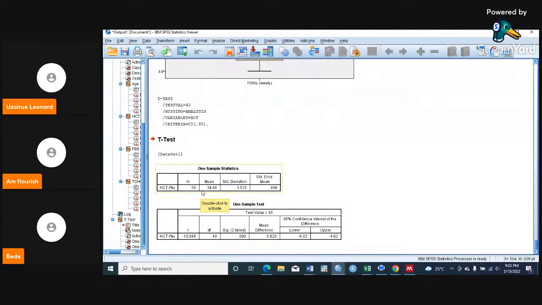Now, if the reverse was the case, it will not be minus. We will not see minus. It will be a positive value. So it's just showing us the direction. Now, this is the p-value, this sig. two tail. Are you with me? This sig. two tail is the p-value. Yeah. Do you get that?